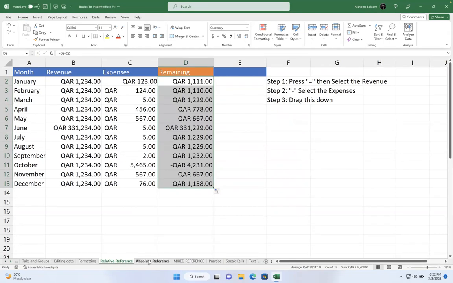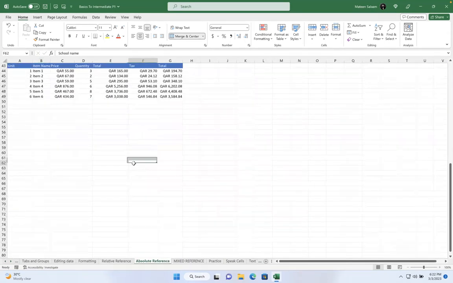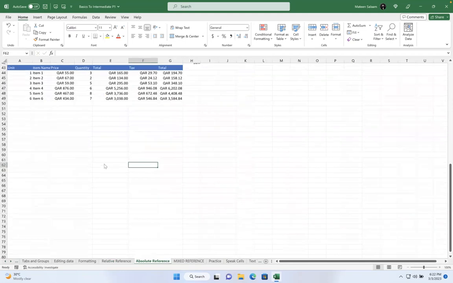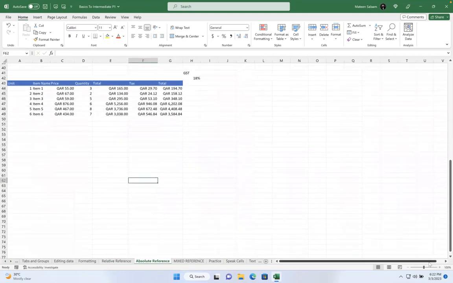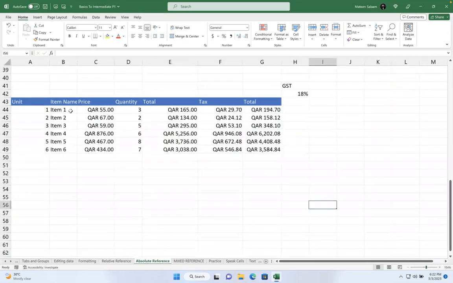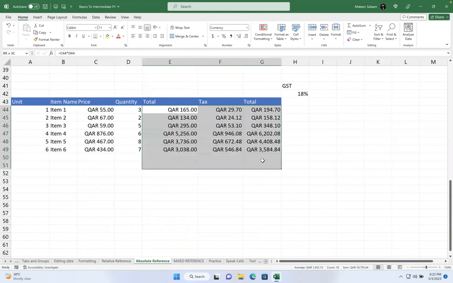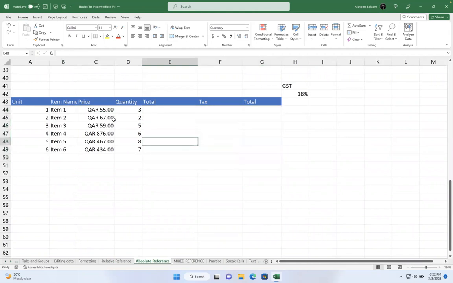Okay, now coming to the absolute reference. Let's see, we have one more problem to solve. The problem suggests that I have a few names of items, item 1, item 2, item 3. Each one has its own price and its own quantity. I need to calculate their values. So I need to find the total for the quantity. Actually, this is a subtotal. So we have to find out the subtotal, tax, and total value.